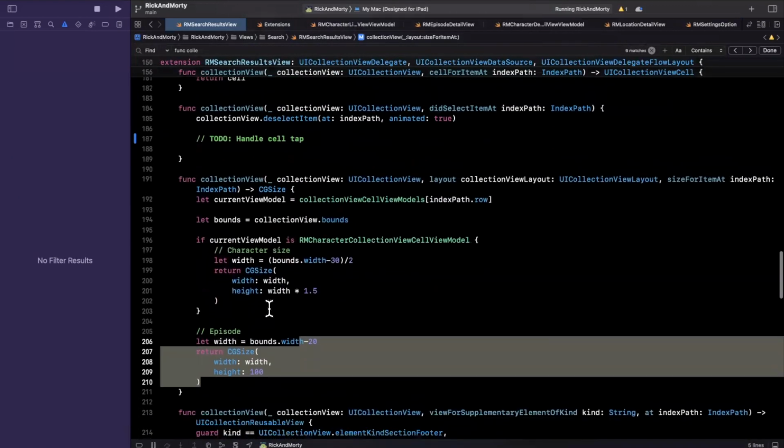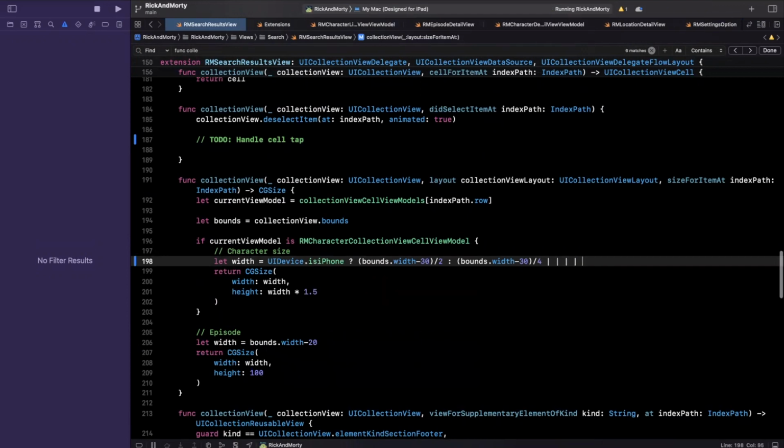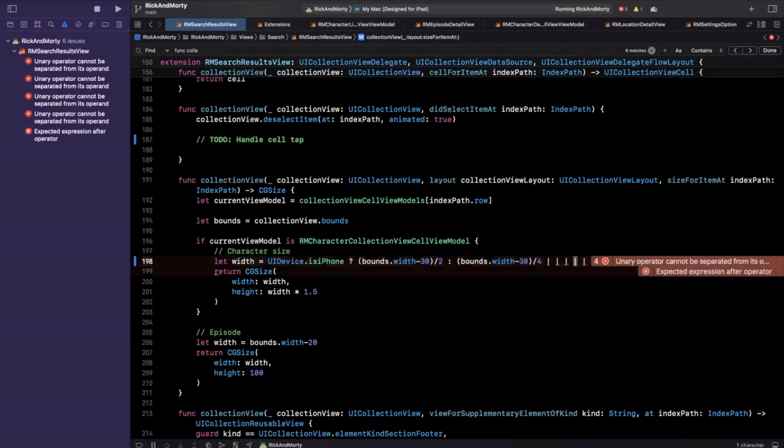So let's see how we can make this better. So we're saying width is bounds width minus 30 divided by 2. So what I'll do instead here is say UI device is iPhone, we'll do that. Otherwise, we'll say bounds width. We want to divide it by 4 first of all, which means it'll look something like this. And each of these lines indicates a bit of margin. So let's say we have 10 points in between each of these. That'll give us a total of 50, so we want to subtract 50. And let's give this a build and run.